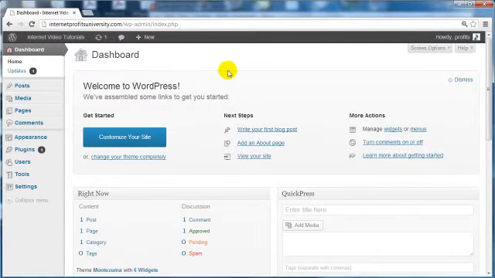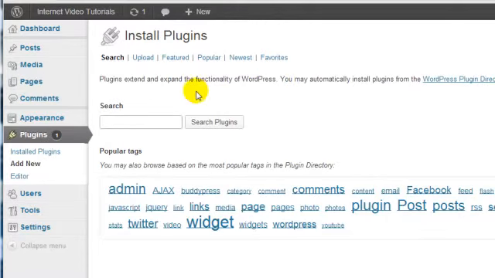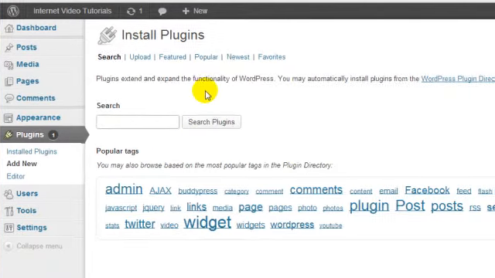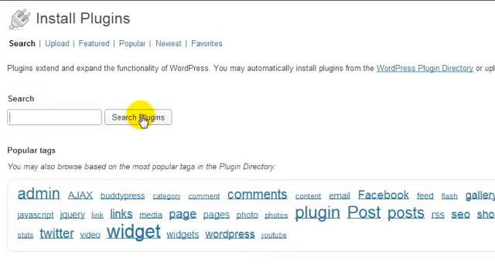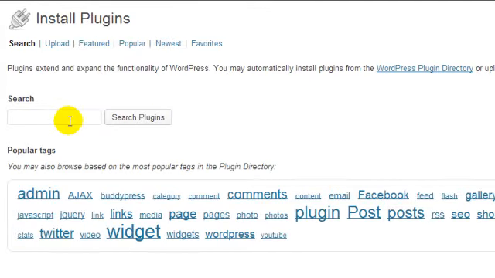Right now I'm at the WordPress dashboard, so if you're not here, go ahead and log in. Next, go under Plugins and click on Add New. In this area, you can actually search for plugins if you don't already have a plugin. So depending on what you need, you can either select the popular tags down here or simply click on the search bar here and do a search for a specific plugin that you want.